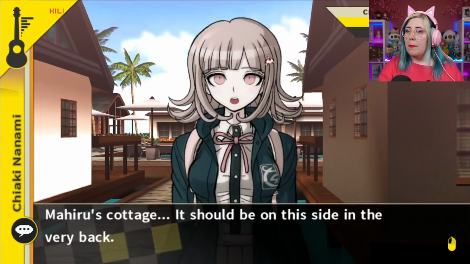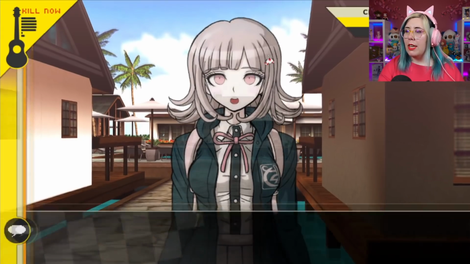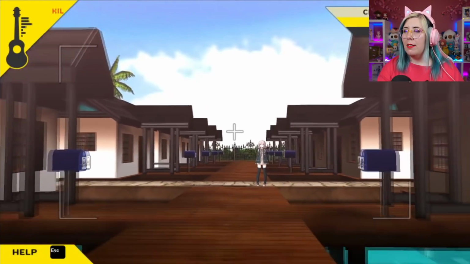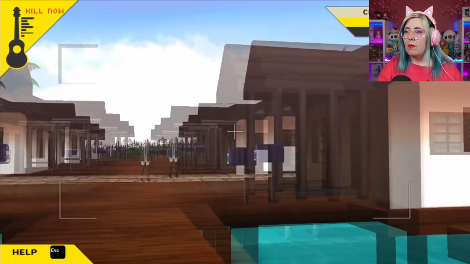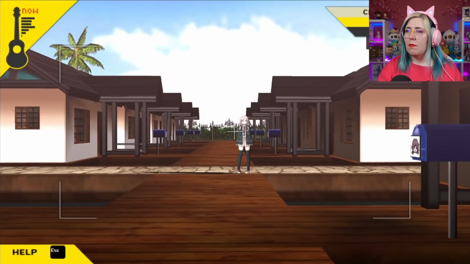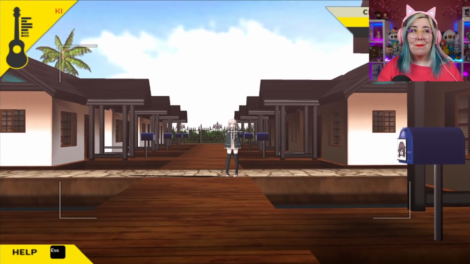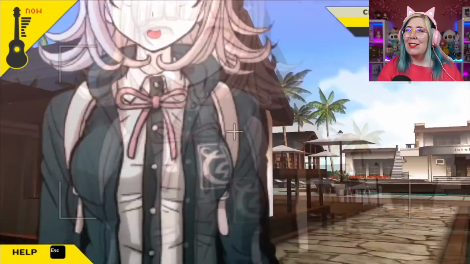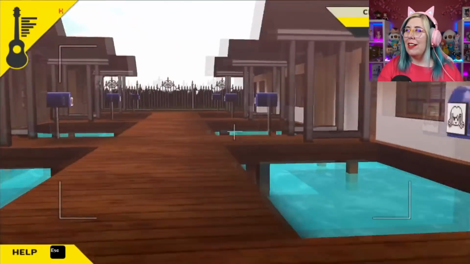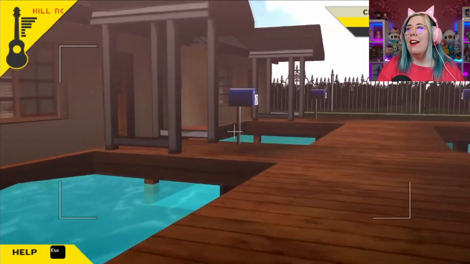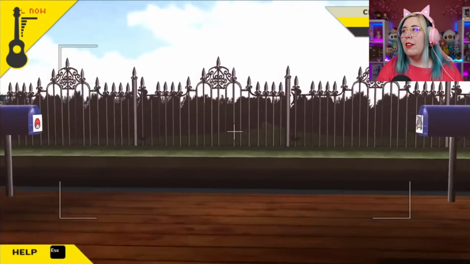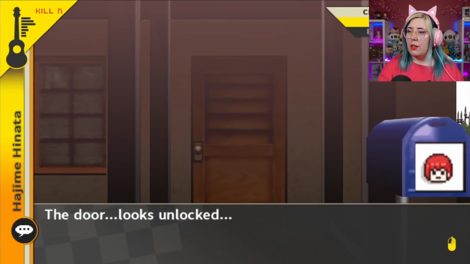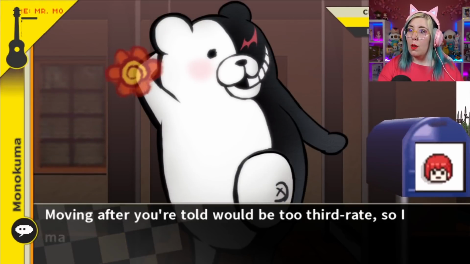Mahiru's cottage. It should be on this side in the very back. Thank you. You're so nice. I love you. You coming? You just like to look at my ass, don't you? You naughty girl. Okay, right there. The door looks unlocked. Phew.